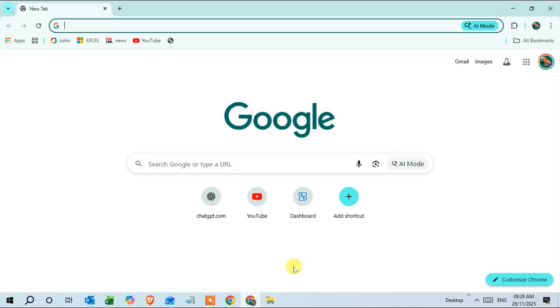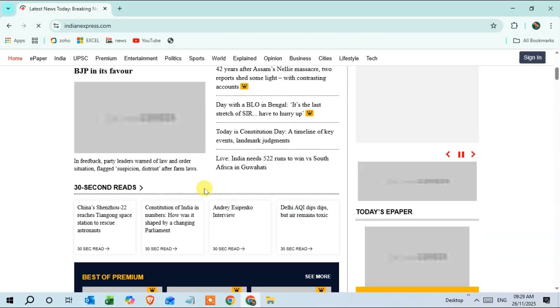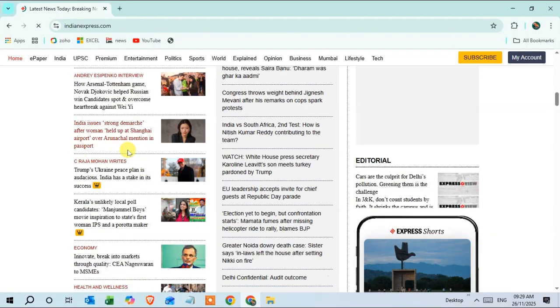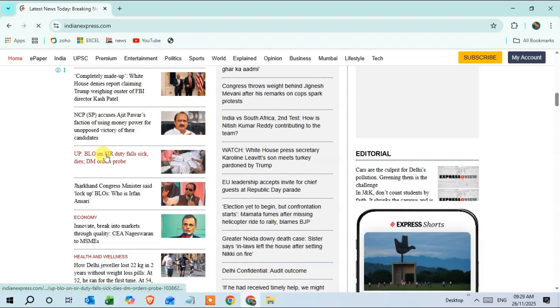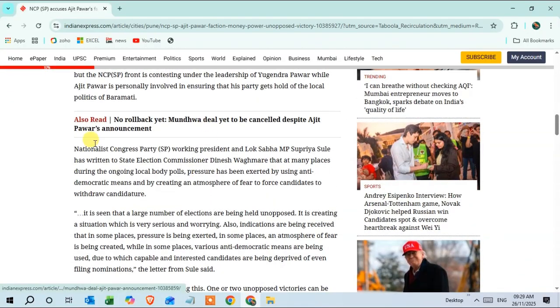So let's start. First, open your Google Chrome browser. Here I go to my address bar and search for Today News. I open the Indian Express website and scroll down. I open one article, click on it, scroll down, and simply right click on the article.